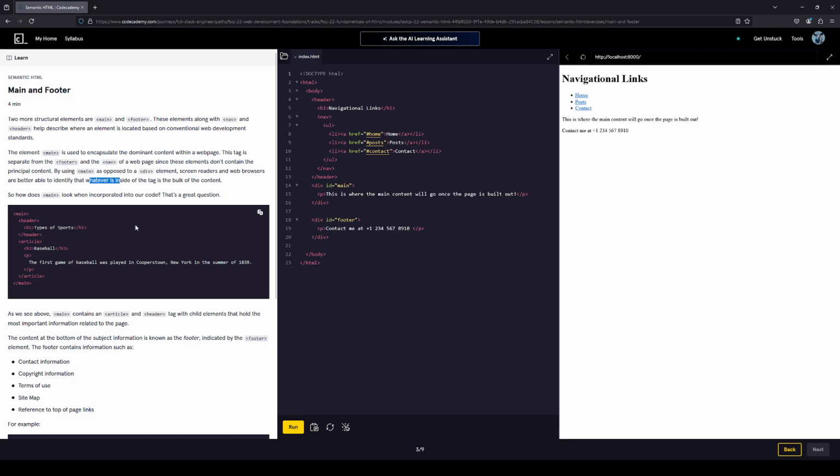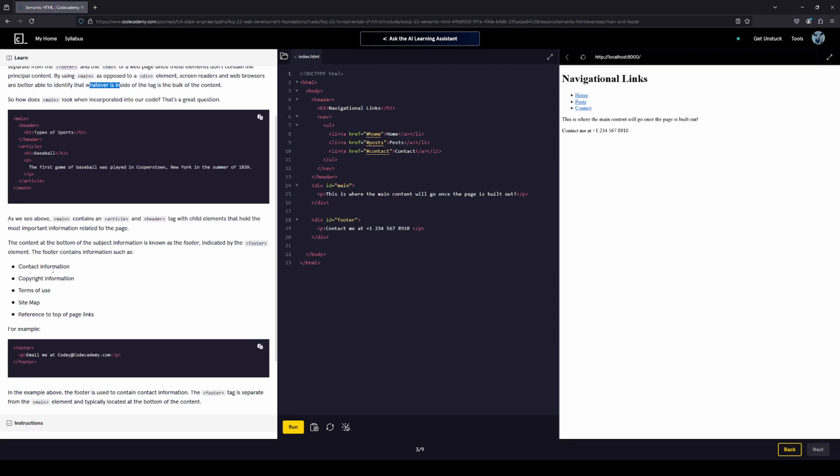So how does main look when incorporated into our code? That's a great question. So we have main, header, article. As we see above, main contains an article and header tag with child elements that hold the most important information related to the page. The content at the bottom of the subject information is known as the footer, indicated by the footer element. The footer contains information such as contact information, copyright, terms of use, sitemap, reference to top page links, for example.